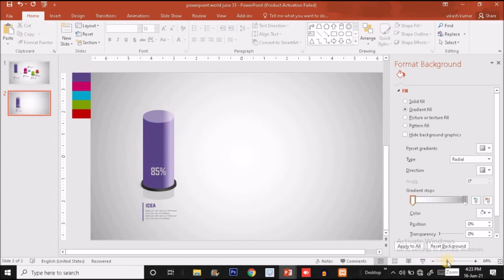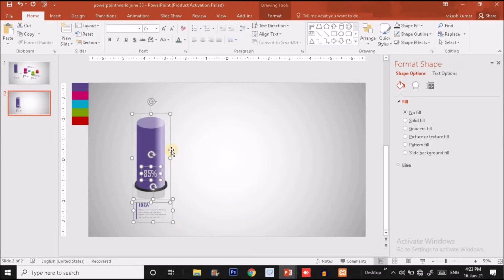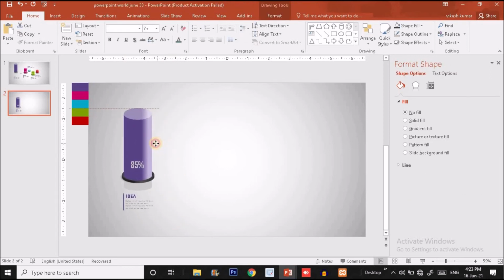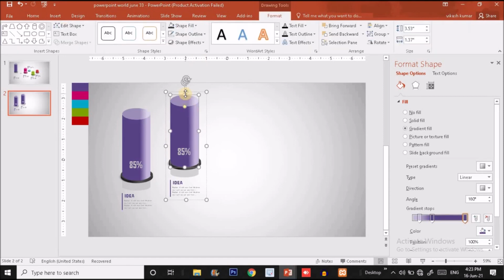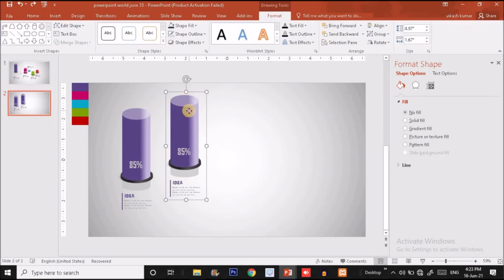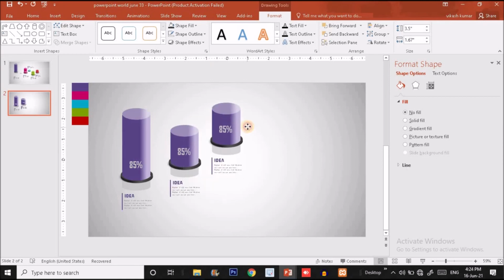So now I will zoom out to see the whole slide, guys. Now what I have to do, I will select all these shapes and press Ctrl G to make a single group. Press Ctrl D and put it over here. But we have to decrease the size of this cylinder. Again I'm going to press Ctrl D and put it over here, but press Ctrl and Shift together and drag it inward to make it smaller like this.